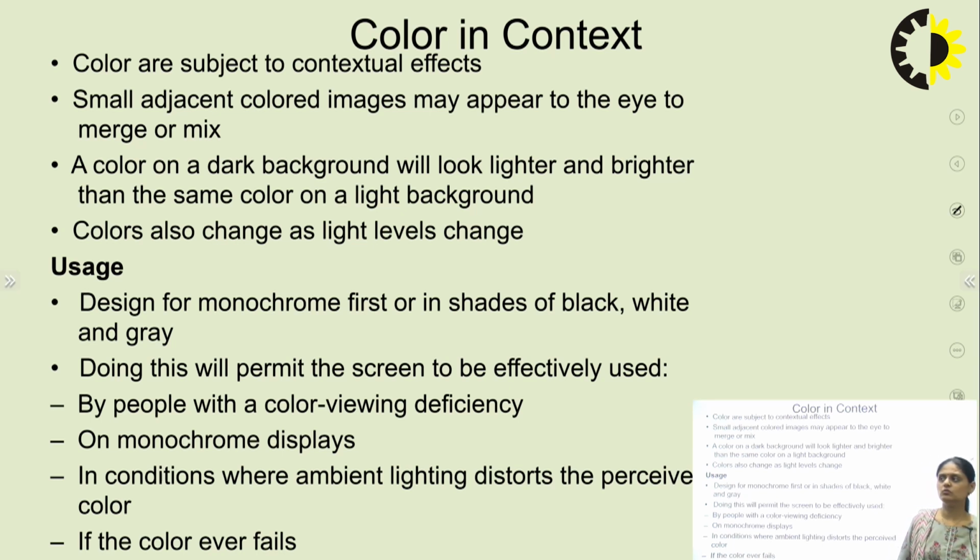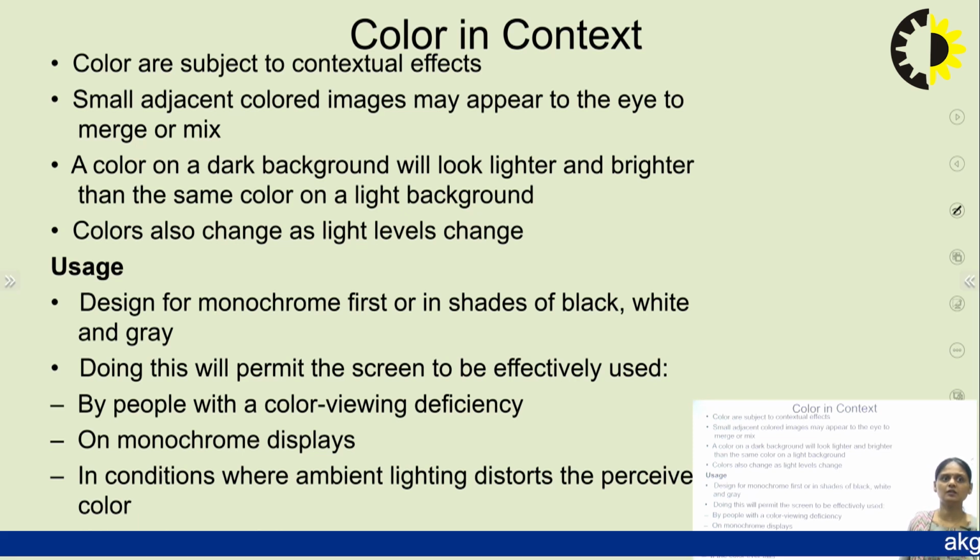So use the design of monochrome first, in shades of black, white and grey. Earlier screens were black, white and grey, and later on the color came into the picture. That screen will permit effective use by people with color viewing deficiencies. Monochromatic displays help in conditions where ambient lighting distorts the perceived color, and if the color ever fades, then there would be a problem.